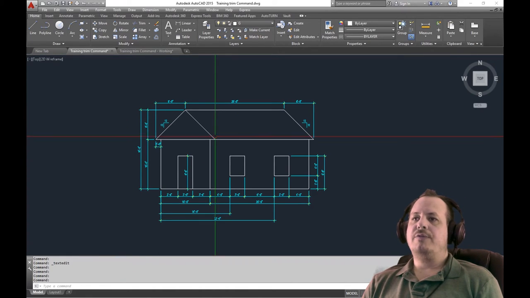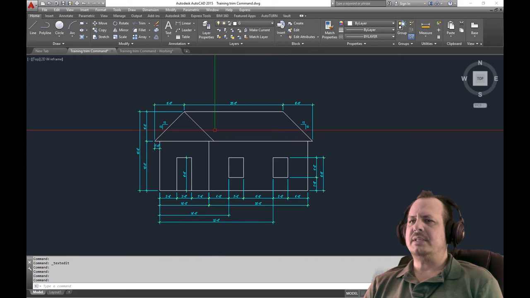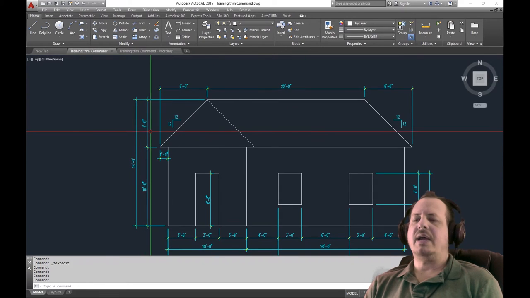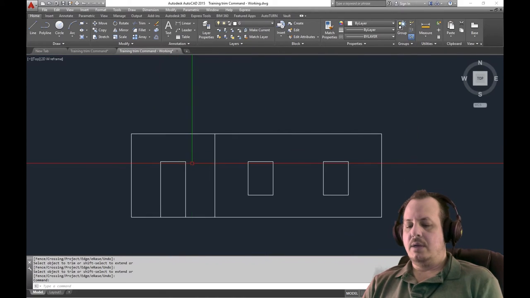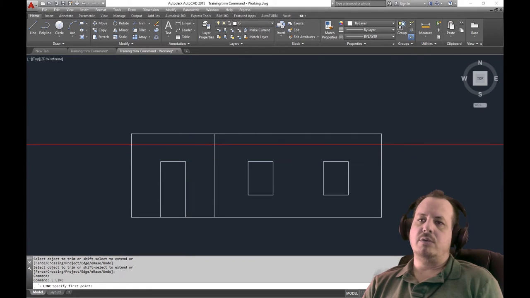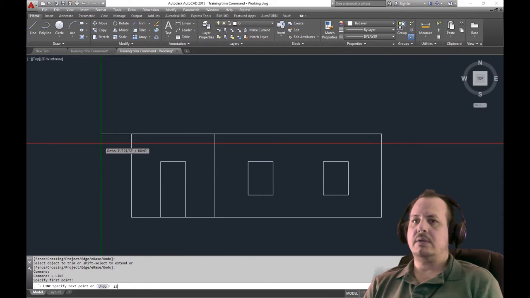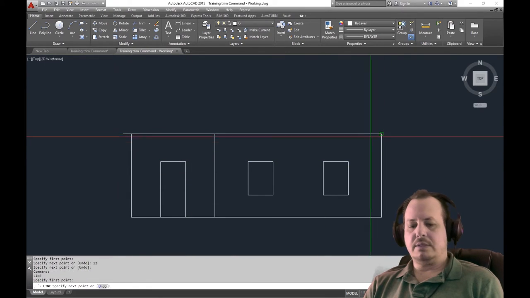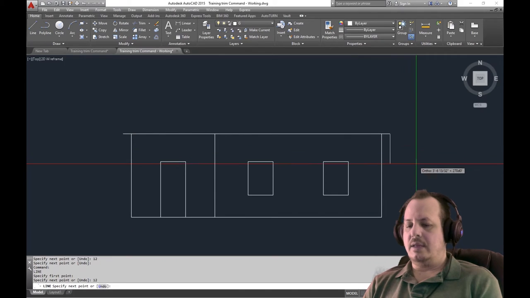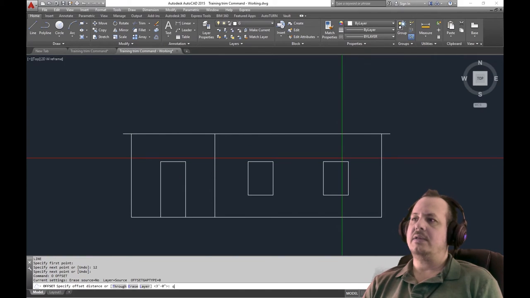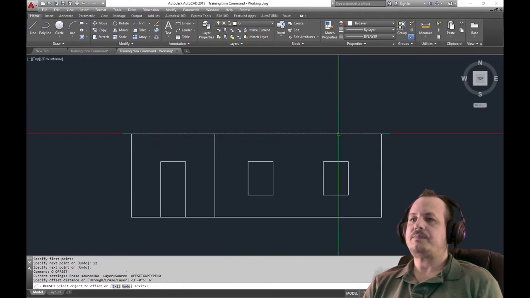Now to do the roof, this is 6 feet high and 6 feet across. So let's try doing it using a trim command. Let's draw the 12-inch overhangs, this and like this, and then offset 6 feet like this.